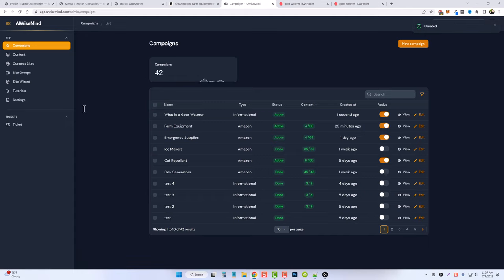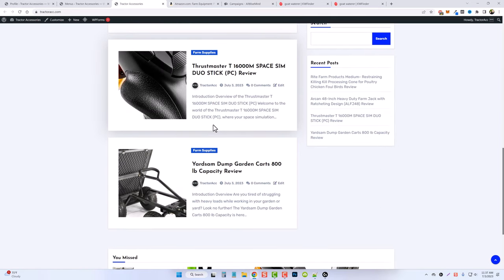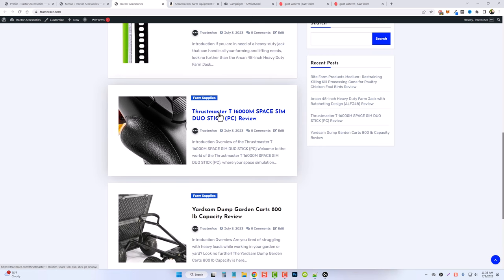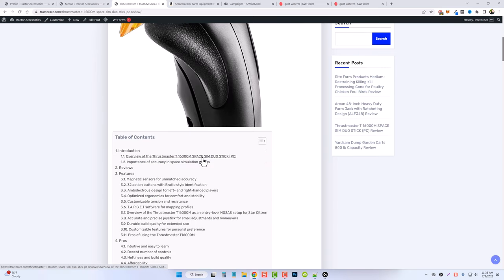While that's running, let's jump back over to our website and see if those other articles have been posted. If we scroll down, you can see we now have product reviews for 1, 2, 3, 4 different products. I am a little confused with this one because I have no idea what a Thrustmaster is. So I'm going to double check it and make sure it's something for the farm.